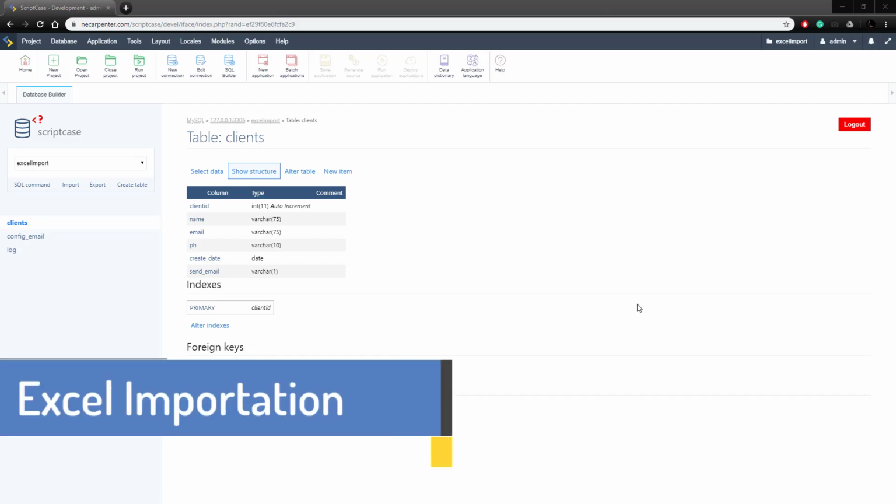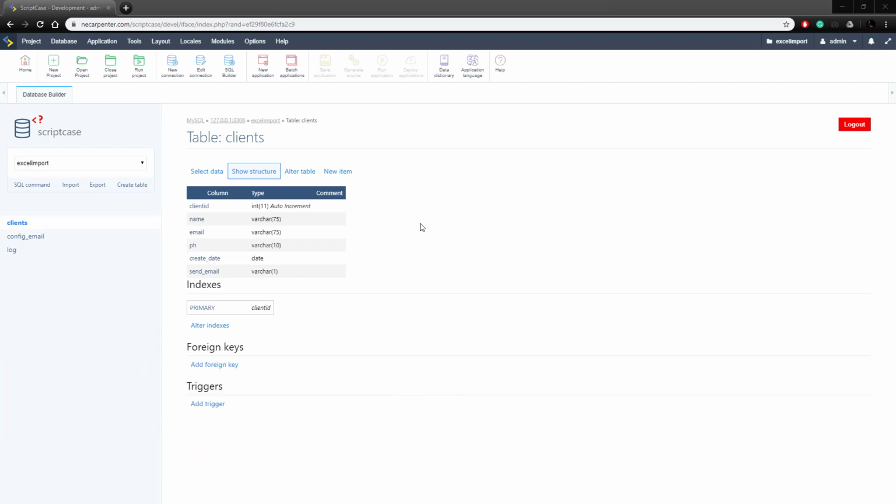Alright, so here we have our database table that I mentioned. This is just a basic table, and this of course can be any table structure that you need to import into, whatever your use case would be. But we're going to keep it pretty basic. We're going to have a client ID, that's just an int 11, that's auto increment, a name, an email, a phone number, a create date, and a send email, which is just going to be a type of Boolean. So this is a pretty basic table, nothing too complicated here, but now you know the structure, so you understand some of the code that we're going to see later.